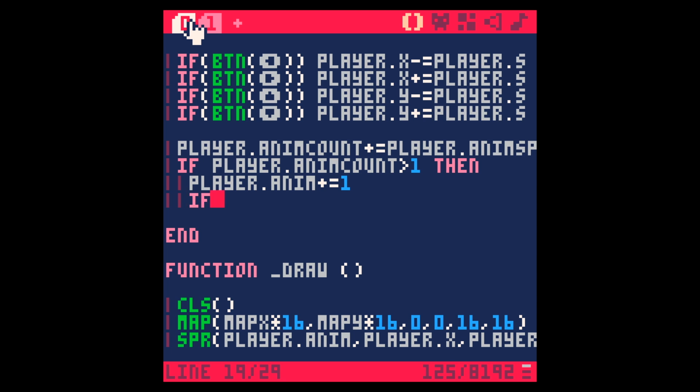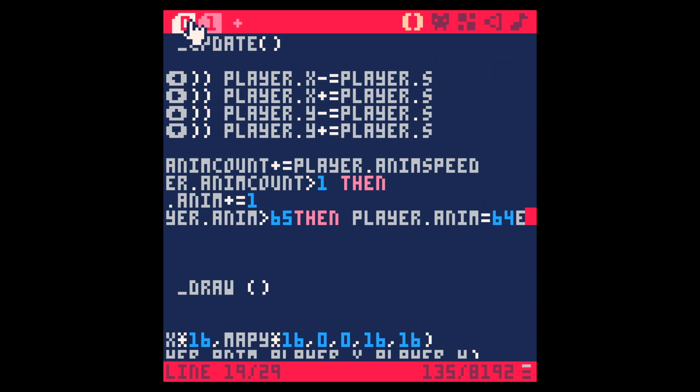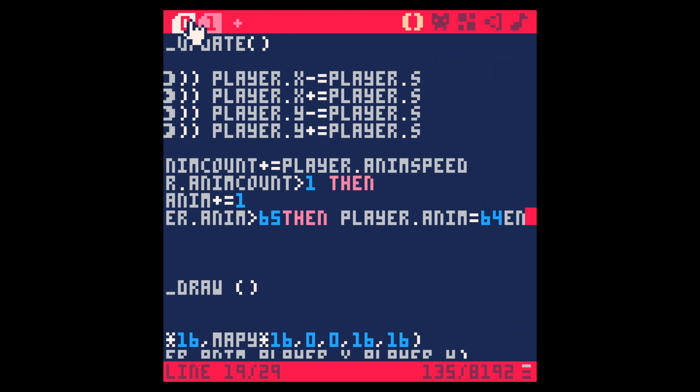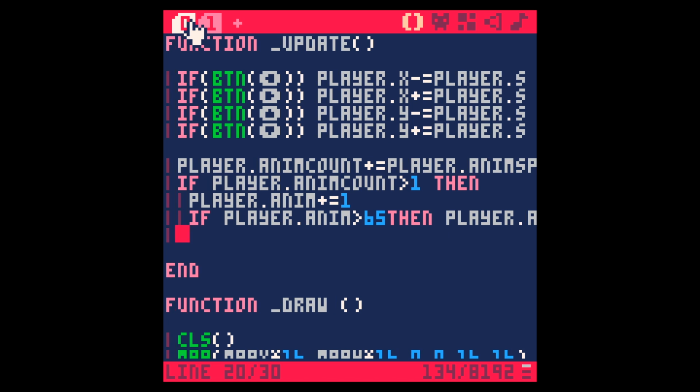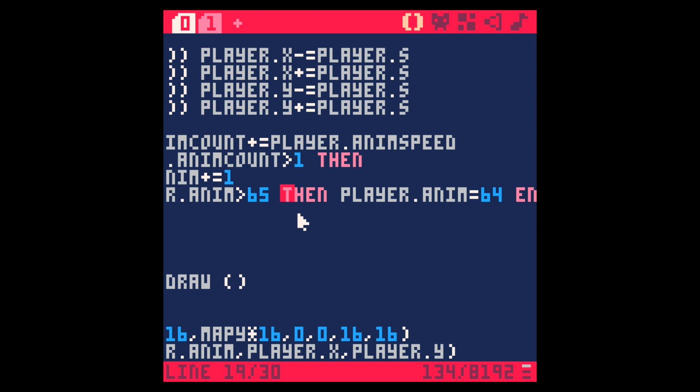Then we want to say if player.anim is greater than 65 it was, because that's the value we're going for at the minute, then player.anim equals 64. We'll stick an end on there. And then finally end. Of course, we're getting an error just because I haven't put spaces there. Yeah, so as you can see, it's flashing now, and that's because it's switching between the two frames, and one of the frames is currently blank.